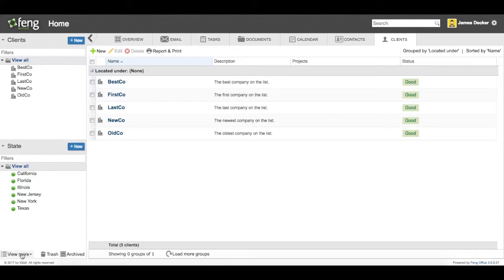Now, dimensions are located here in the left navigation panel. I can always see what dimensions I've got configured by clicking on the View More. And you can see that I've checked off the state dimension here. Now, this is a dimension that I've created. Dimensions are completely customizable. So I've created a state dimension and put a handful of states here.